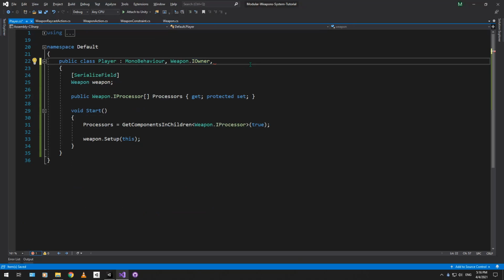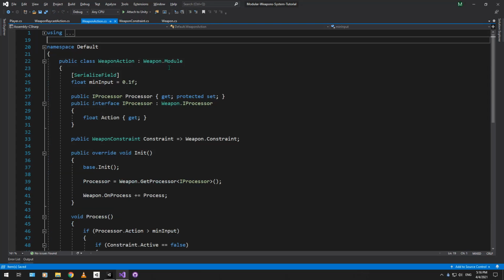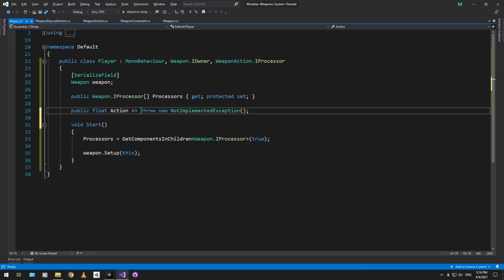So the processor for the weapon action, of course, that's going to be feeding in our input, and we're going to be doing that using this weapon action.IProcessor, implement interface action, and it's going to be Input.GetKeyCode for now, should be sufficient. Keycode.Mouse0. We're going to be checking if it's true, 1f, if it's not, 0f.